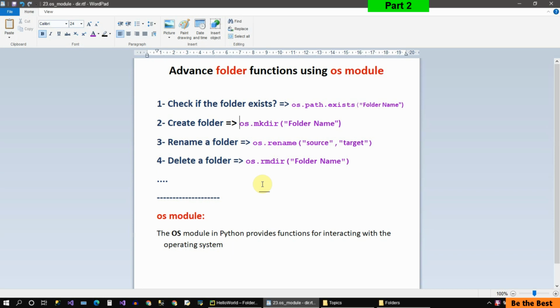Welcome back. Now let's talk about how we can create the folder using the OS module in Python. First, I talked about how to check if the folder exists or not. Let's talk about how we can create the folder. To do that, I have the OS, then the mkdir. Mkdir stands for make directory or create the directory, and it has only one parameter, and it is the folder name. So let's do it.